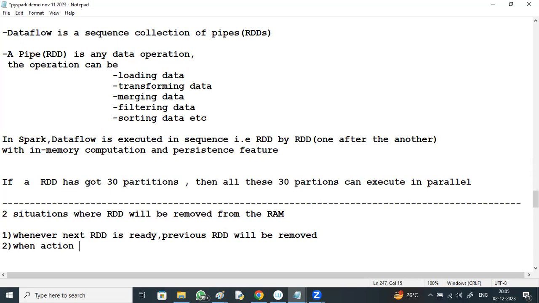When an action or execution is completed, then the last RTD gets removed.